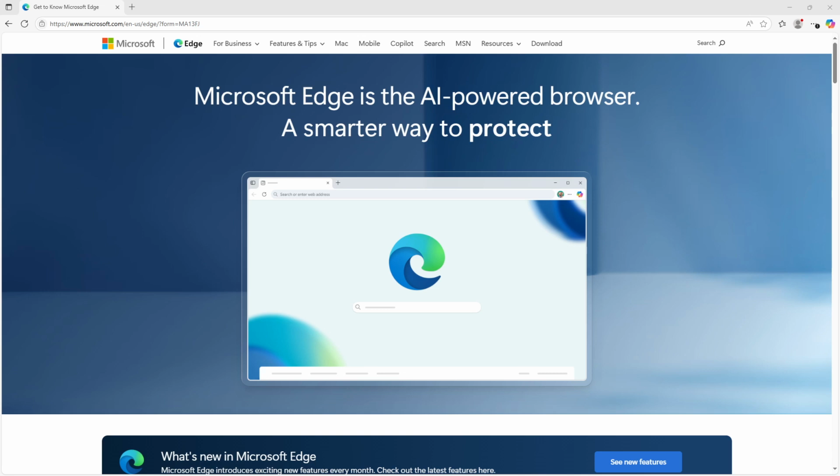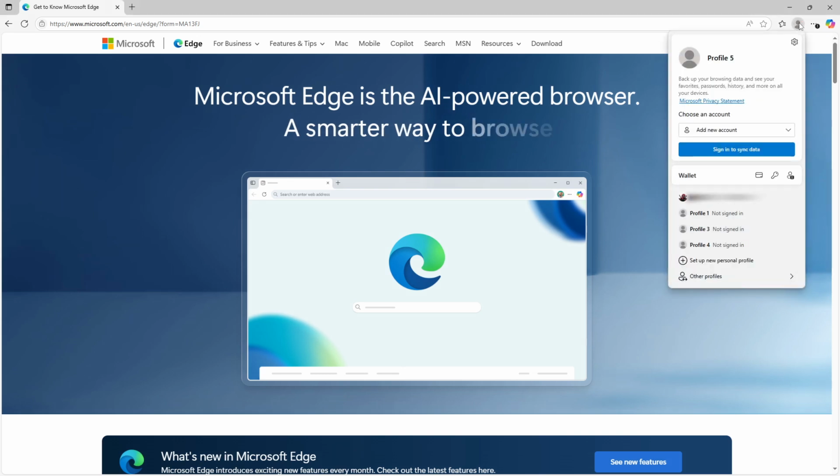To begin, the first thing you need to do is open Microsoft Edge on your computer. Once you have it up and running, look towards the top right corner of the browser window and you'll see the profile icon. Click on this icon to proceed. This is your gateway to managing your profiles.